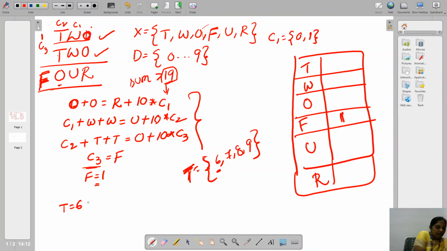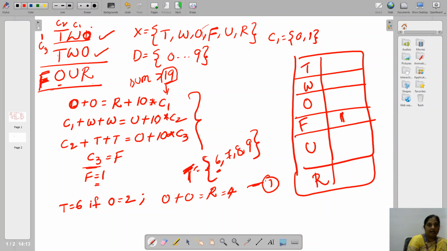If you are giving t value equal to 6, what will be the O value? O value is equal to 2, because 6 plus 6 is 12, 1 is carried and 2 will be given to O. Now go for the last one. O plus O is equal to R. What is O plus O? 2 plus 2 is equal to 4, so R becomes 4. Okay. Now T became 6, O became 2 and R became 4. Keep it aside. I am keeping this aside because I found 3 values. Don't fix it. We need to check another constraints also. If those constraints also satisfy, then only we fix these values.